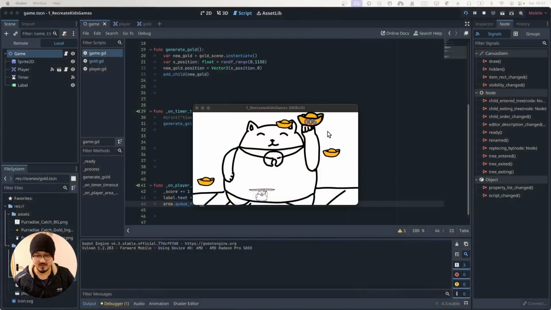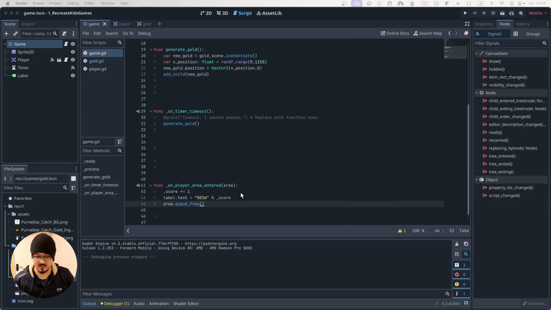Okay, and so again. By the way, I'm installing GarageBand. Sorry, I did not show the... Let me do that from the start. So you just call area.queue_free and it's gone.